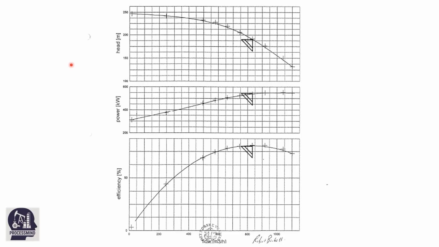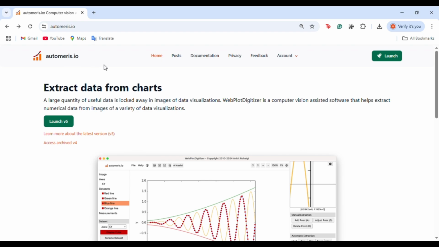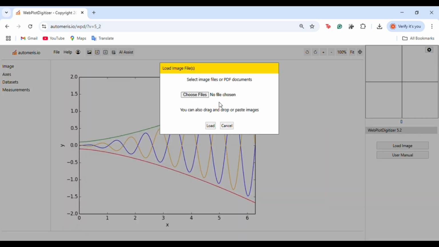The pump curve here is from a very old data sheet. Let's see if I can extract the data. I need the data of the flow rate versus head. To go to automarise.io, then click on Launch to launch the website. You need to convert the pump curve into an image and upload it to the website.